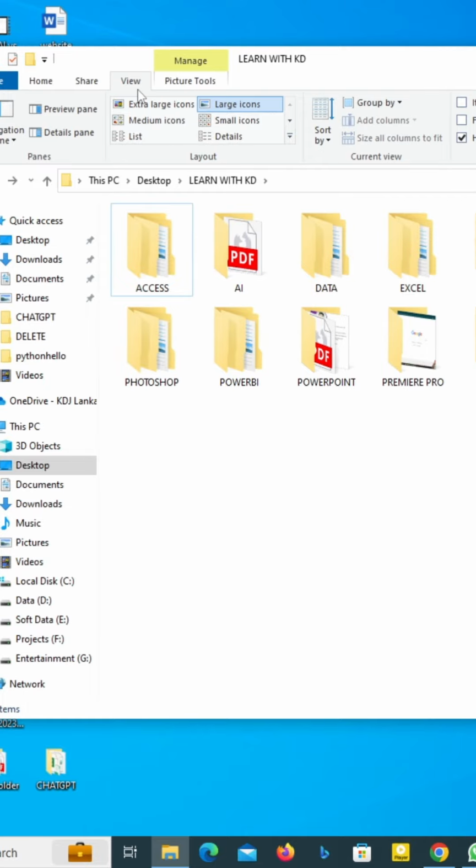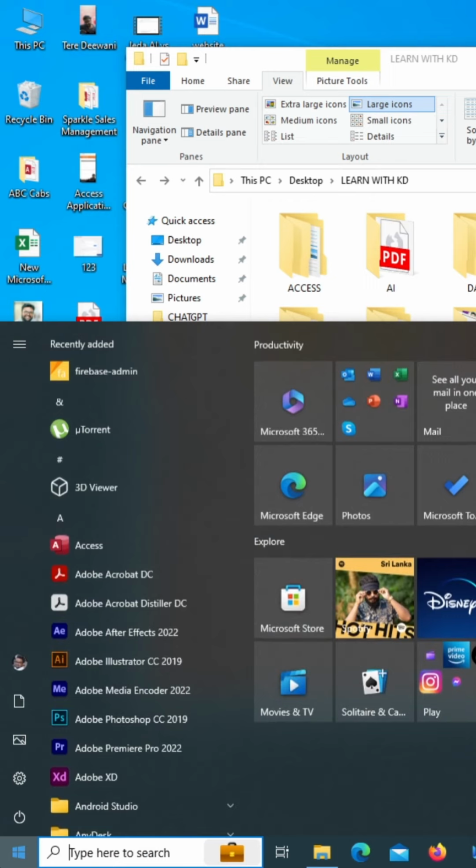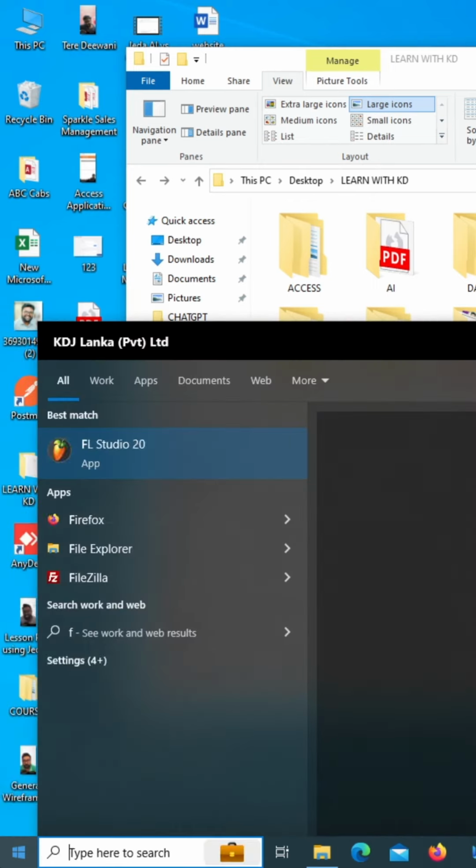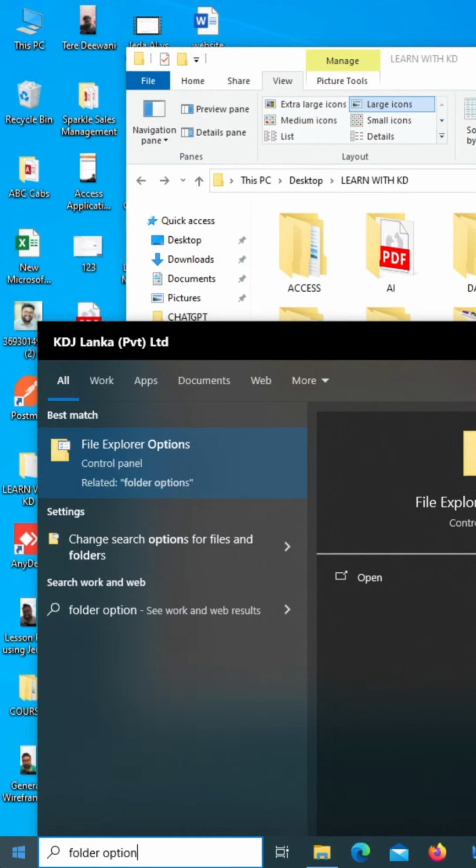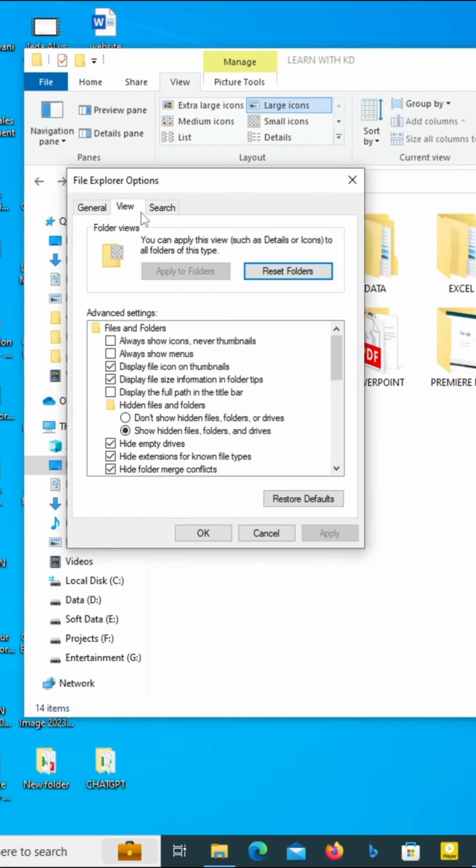Okay, just think you use Windows 7 or Windows XP. Just click on the Windows icon, then type folder options. So then you will see File Explorer Options here. Okay, now here you can see the View tab and then you have to click on this Show hidden files and folders. That's all. So I think you got something from this video.